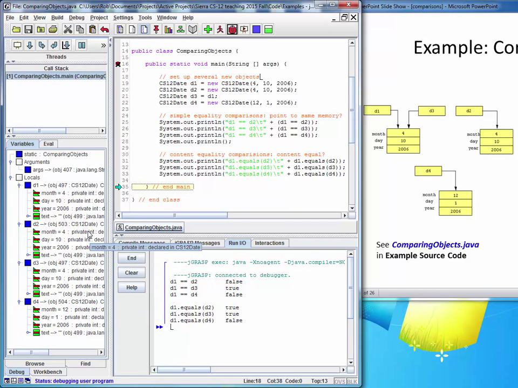So again, the debugger can be a nice tool when you're developing or running or learning how to interpret a piece of software. Okay, so that's it for this example.